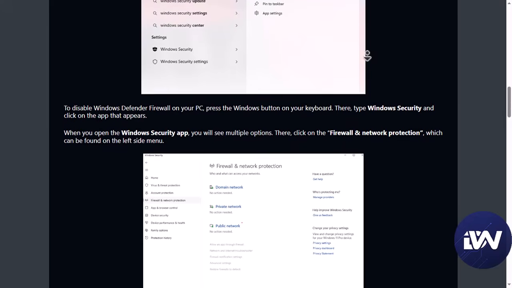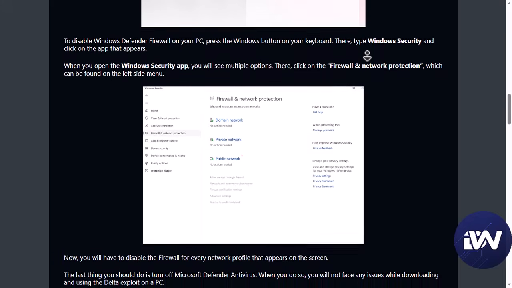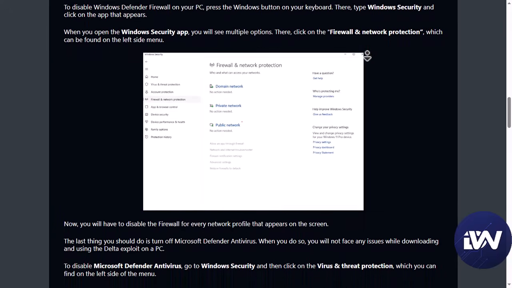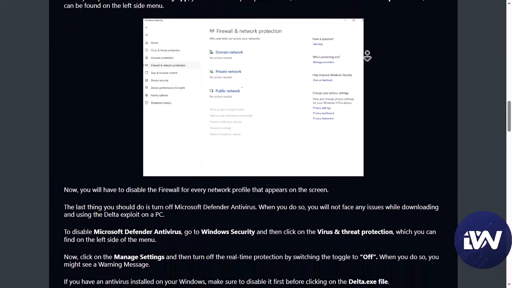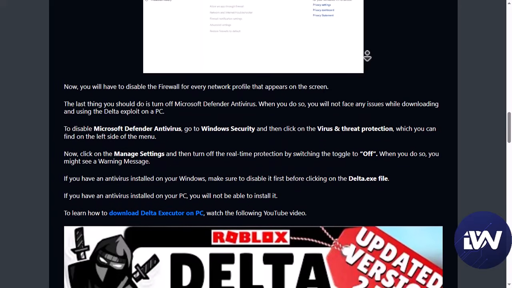Now, here's the important part. Executors like Delta are commonly flagged because they violate platform rules and can put your account, device security, or personal data at risk. That's why this error keeps showing up no matter how many times you try.